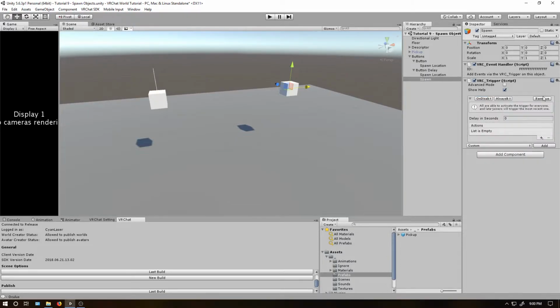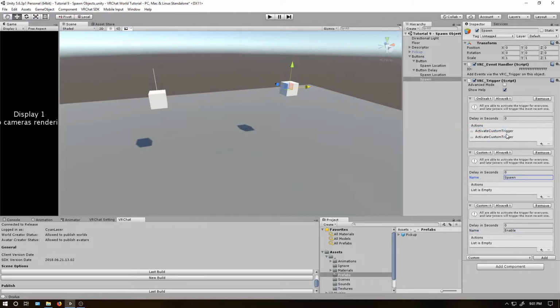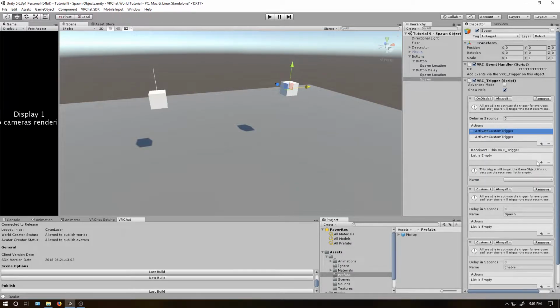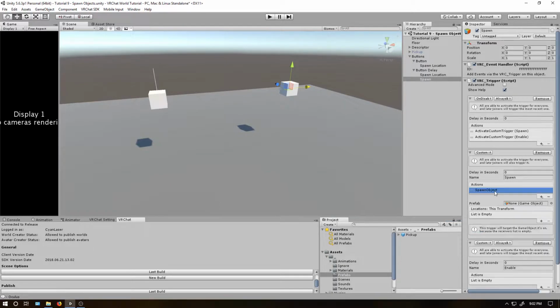So add on disable. Next, I will add two custom triggers. I'll name the first custom trigger spawn, and I'll name the second custom trigger enable. So in our on disable one up here, go in and add basic event, activate custom trigger, and go ahead and add a second one. Inside this activate custom trigger, for the first one, add a new receiver and select itself, and we want to take it and add spawn. Go into the second one, do the same thing, and leave it at enable. So now inside our spawn custom trigger, we're going to go to the actions and add spawn object, just like the other one.